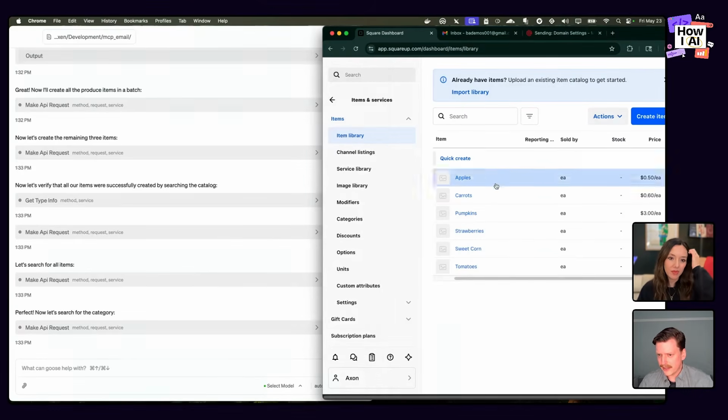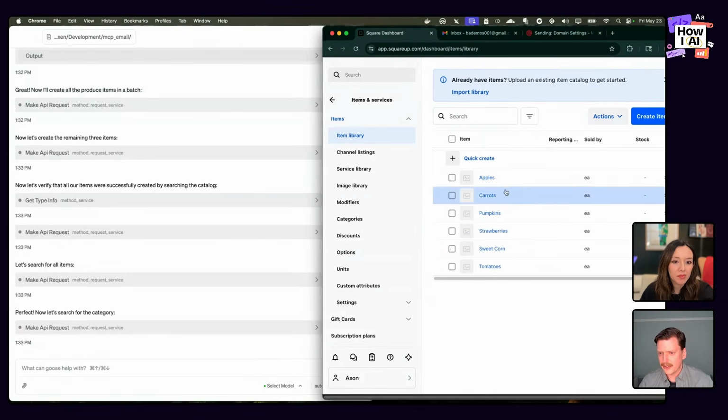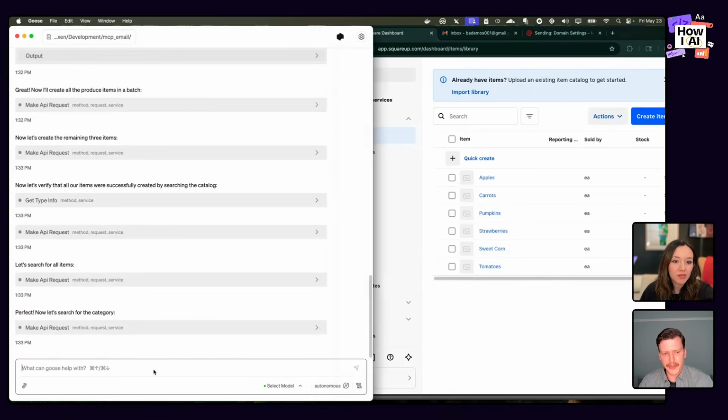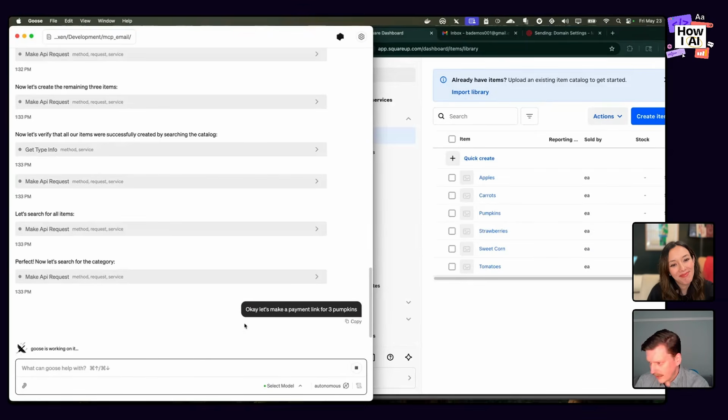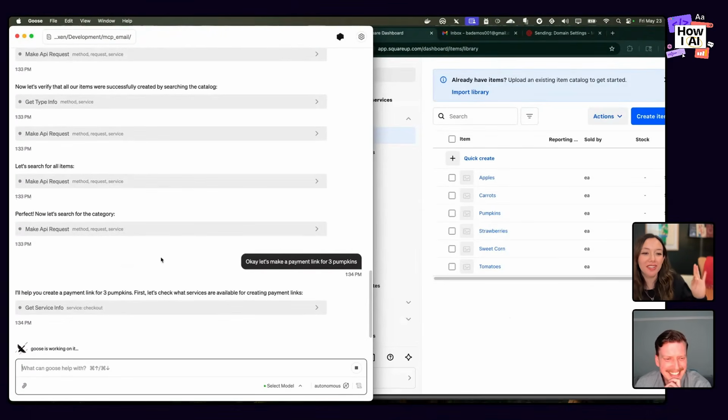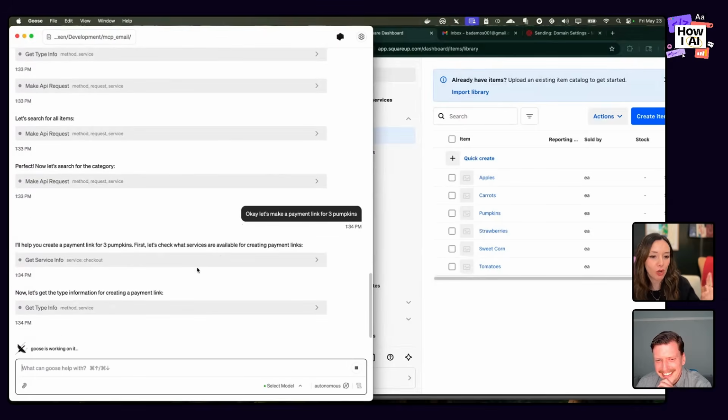So what's cool about this is that this isn't just a little website showing that I have prices for apples. It's something I can take payments with. So I can now say, okay, let's make a payment link for 3 pumpkins. And we'll let that run for a little bit too. This is not the topic I thought I was going to get from you all today. I had a lot of things in mind, but using AI to generate farm stand payment links for gourds was just not on the top of my list this afternoon, but I'm excited to see it.